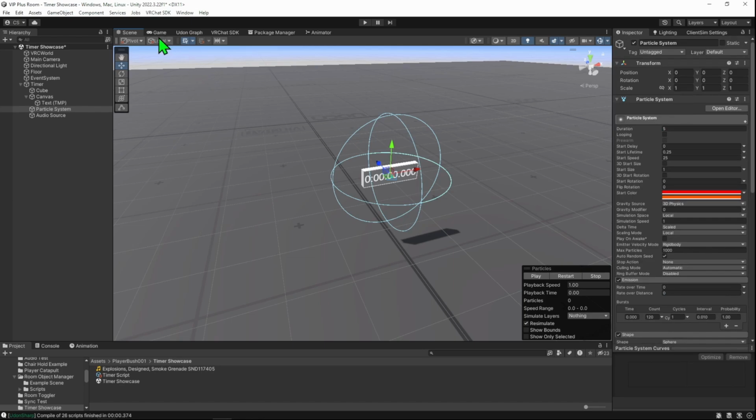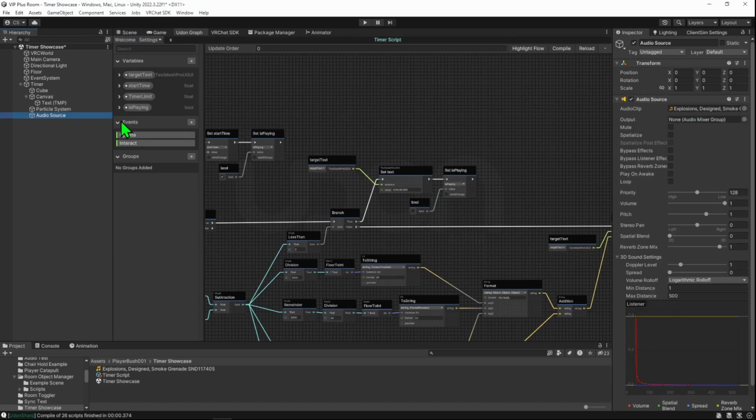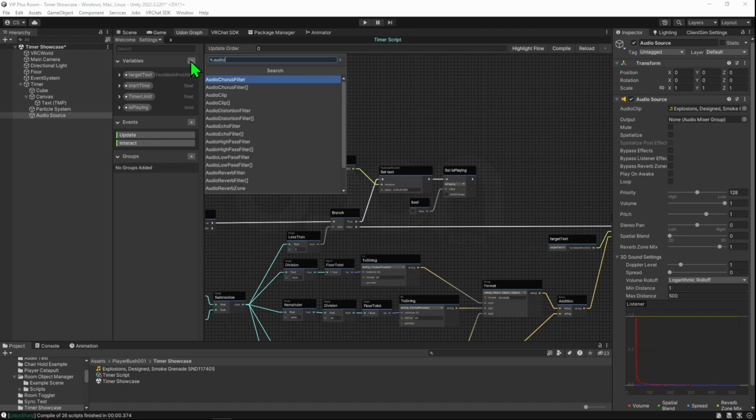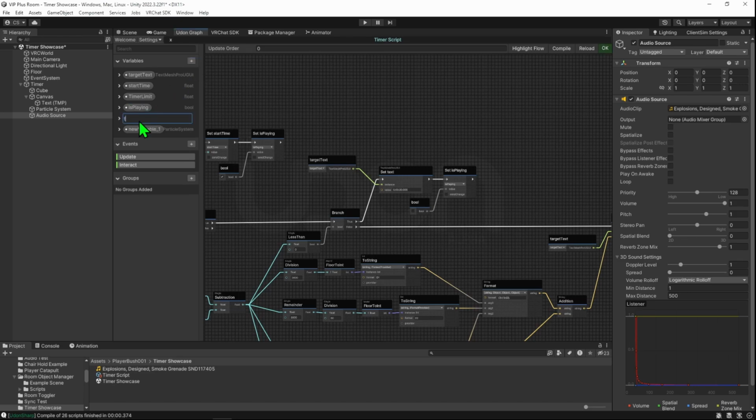Anyways, so for this, I'm going to come into the Udon graph, and now we need to access these variables, or these components. And so we've got a particle system component and an audio source component, so I'm going to come in here, and I'm going to create an audio source variable and a particle system variable. And I'm just going to call this target audio and target particle sys.